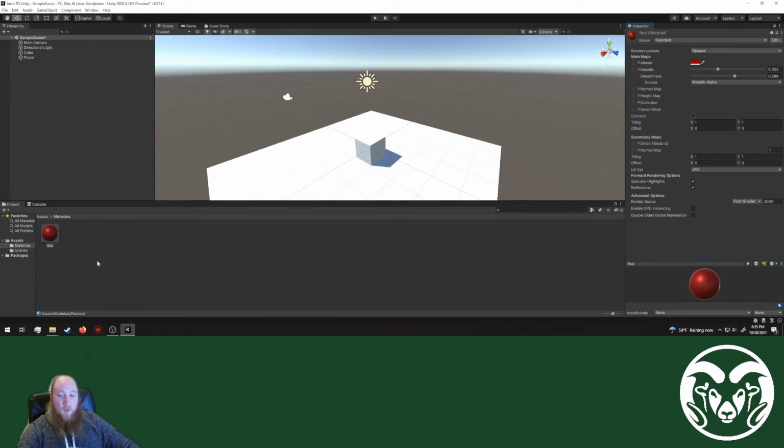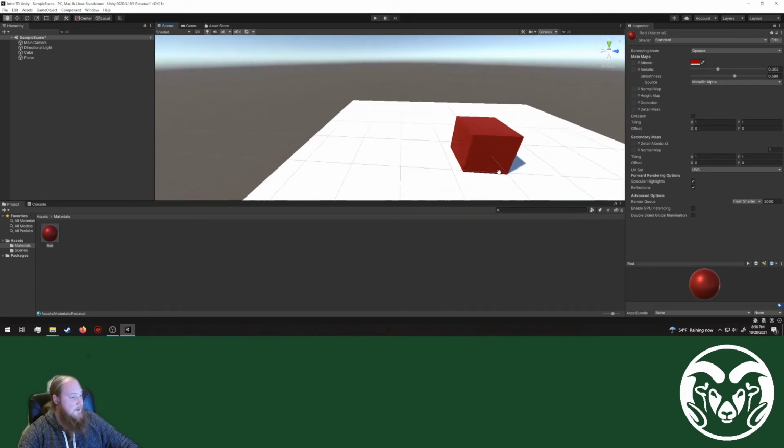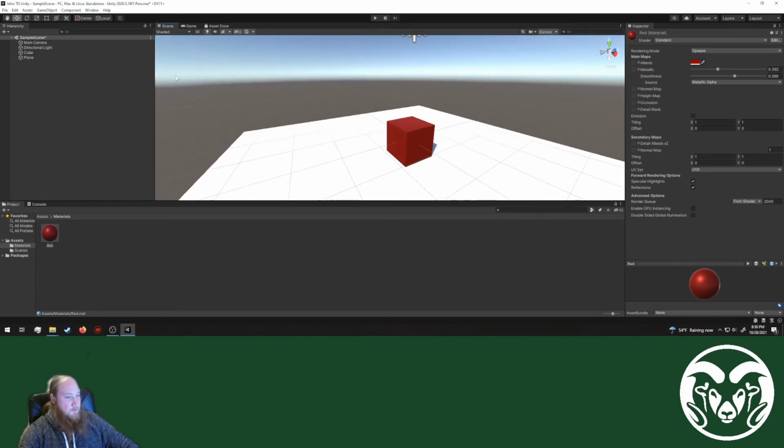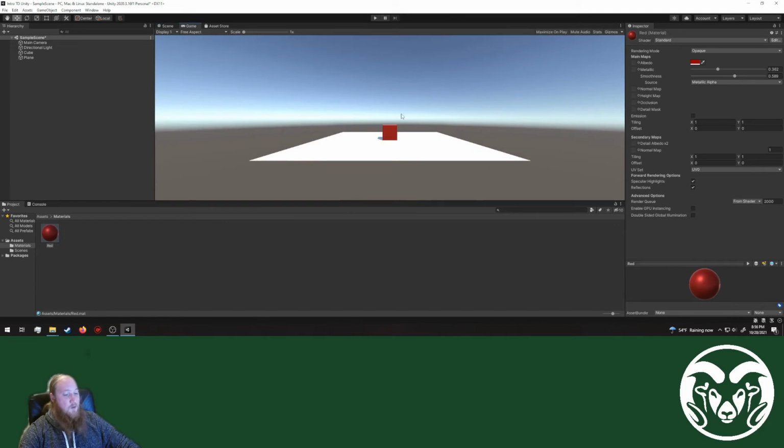You can ignore most of these other ones since we don't have any type of maps. We then want to apply this to something in our scene. So I'm going to go ahead and apply this to our cube. To do that, we can just click and drag onto the cube, and now we have this red cube in the middle of our scene. Then if we hit the game view, we can now see that.